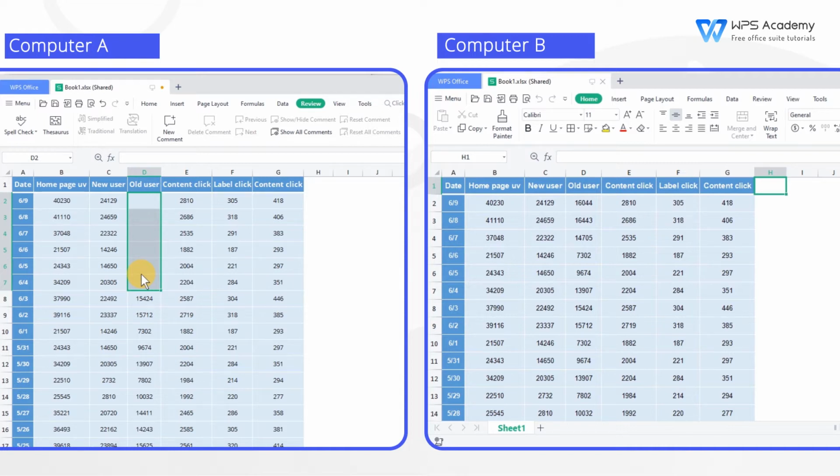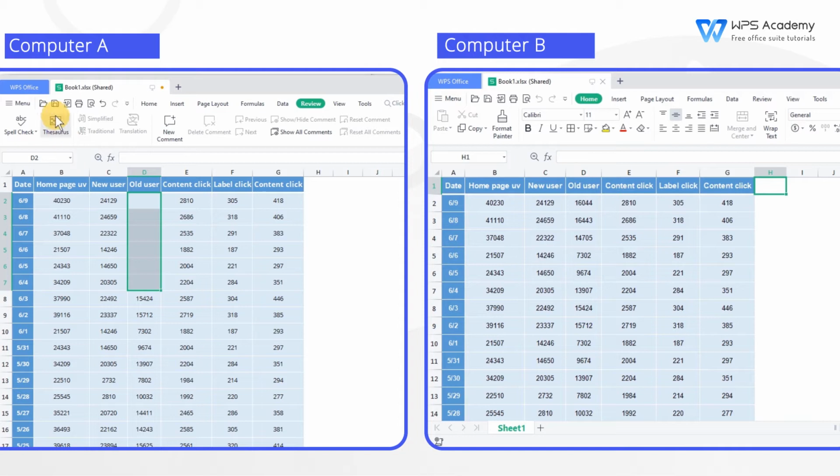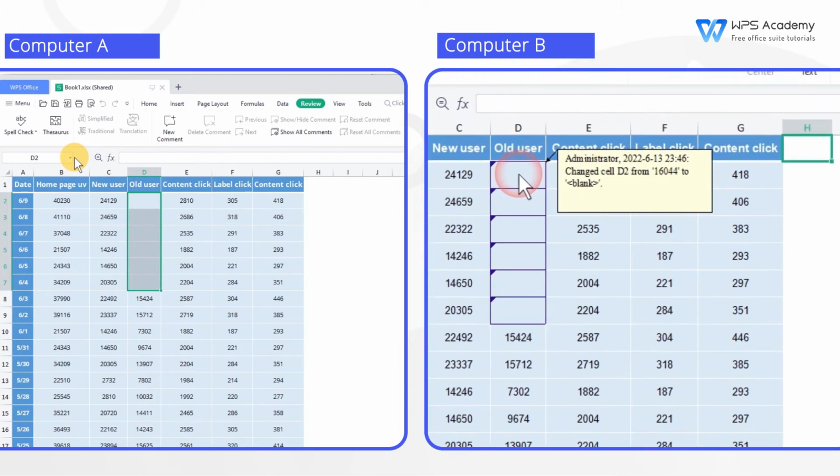This is because we haven't saved the document first after altering the data. The Save button can do two things in a shared file: save or refresh. We click Save in the table on the left, and its shortcut key is Ctrl+S. Then, click Save in the table on the right to refresh the page and synchronize the data. A blue corner mark will appear on the modified cells, indicating that it has been changed. When we move the mouse over it, details about who altered it, when, and what will show.